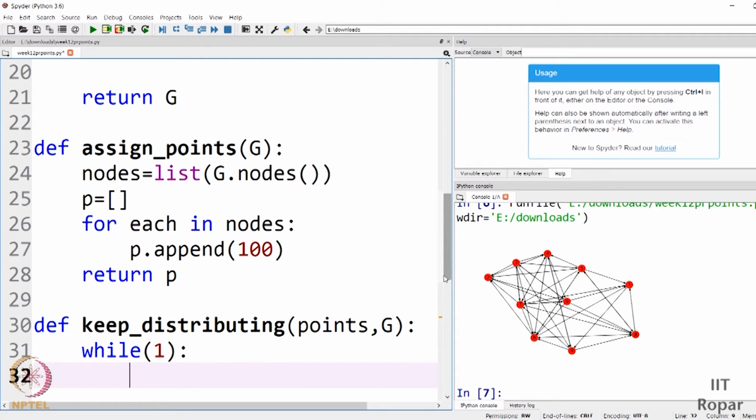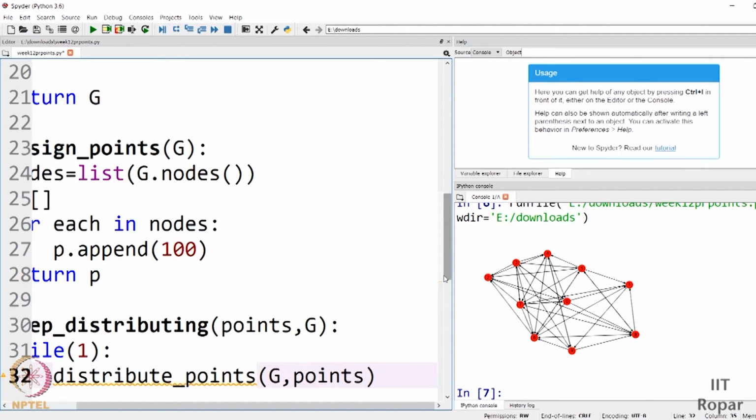So what should I do? I'll have to distribute the points to the nodes of the graph from this initial points configuration. Initially we have equal points. That's the configuration we are starting with, and we have to take that configuration and distribute as per our rule. If you distribute the points, you will get a new set of points in the next iteration. So let me call that new points.